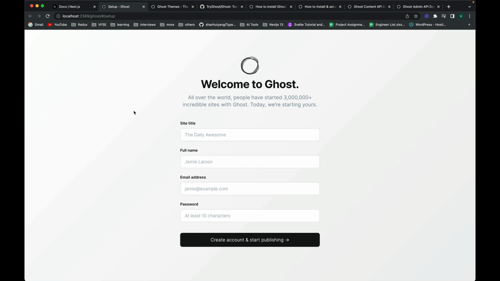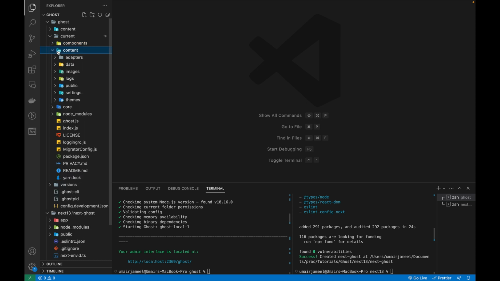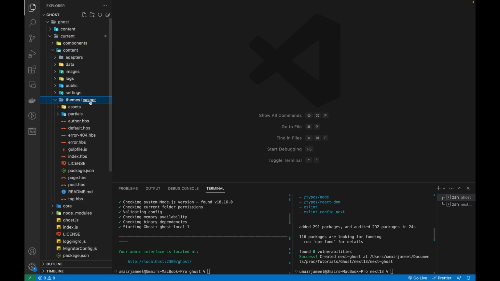That's great. And the first thing, it is asking me to set up the first site. We can later on configure this site, add our own theme, and by default it will give us a default free theme automatically installed in my project. So let's see. If I go to content and then themes, this is the Casper theme installed already over here, and we can configure this theme in our dashboard. And if we need to create our own custom theme, we need to follow its own standards.